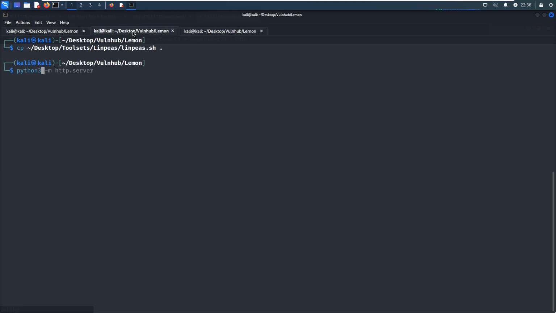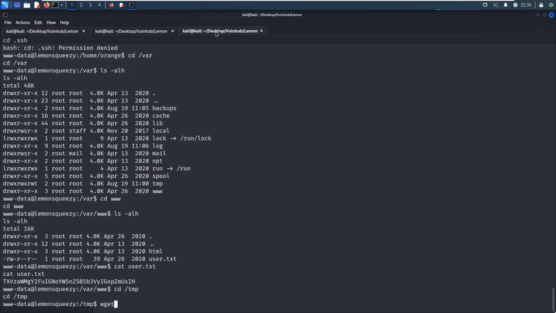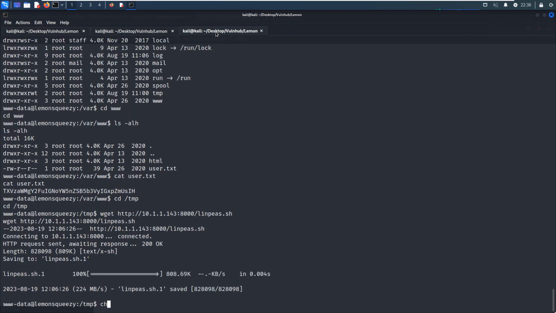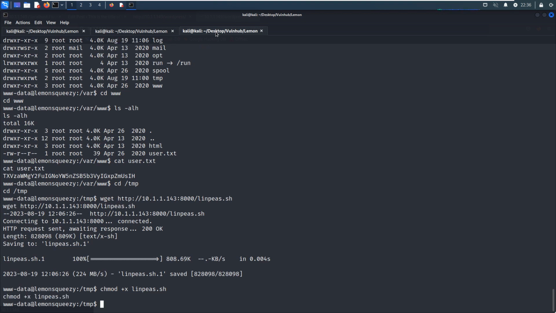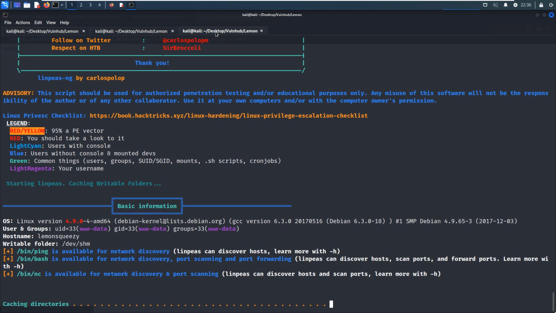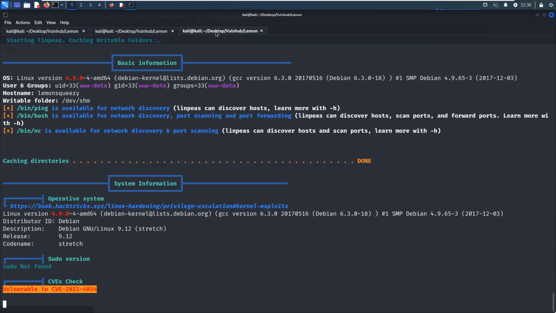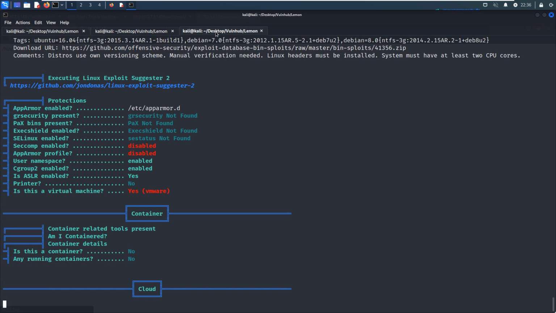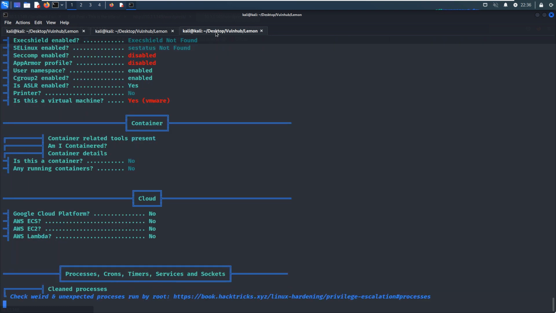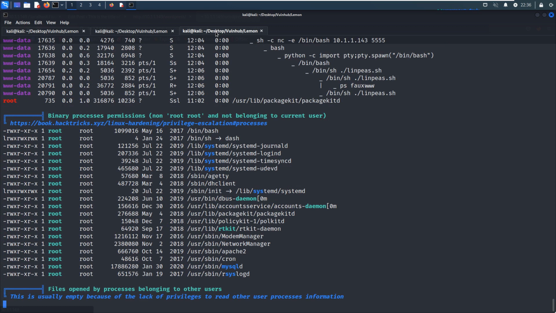We can use Python, and now we can download the script from the Kali Linux, and we can make it executable. And now we can run this linear shell script. This shell script will go through all possible vulnerabilities and also misconfigurations, and can also help us to identify some files which have credentials.